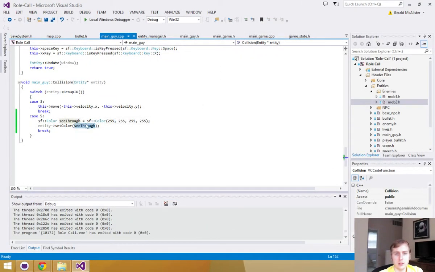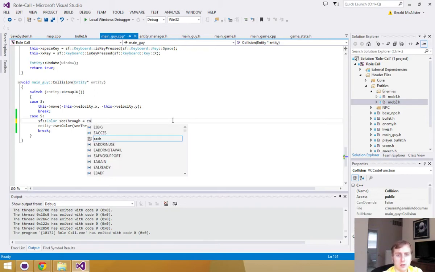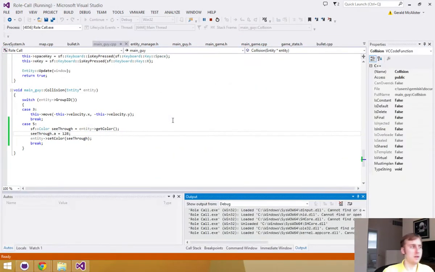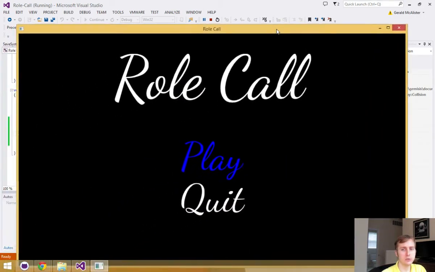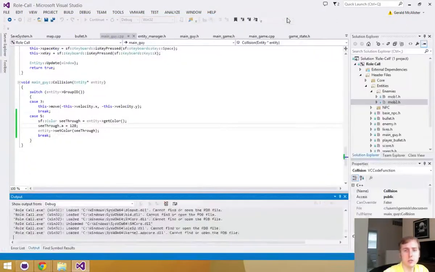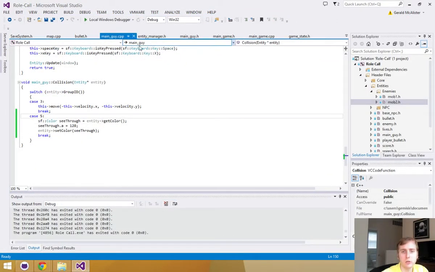So now that we have that, let's go through now and modify this a bit. So we want to do entity get color, and see through should now have its A value set to 128. What that'll do is it'll make them partially see-through instead of fully see-through, so that when you go through and collide with them, you get this nice little see-through effect. So now we can see it. So what we want to do is now we want to go through and have the color go back to normal when we aren't colliding.